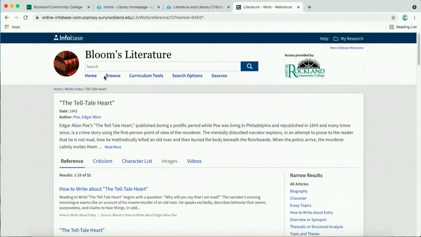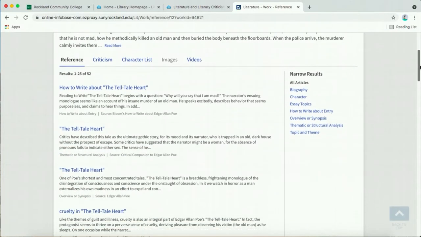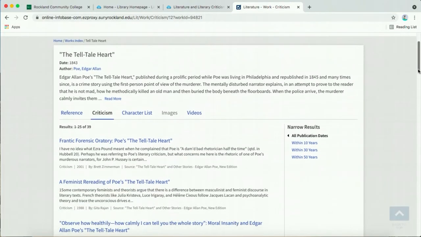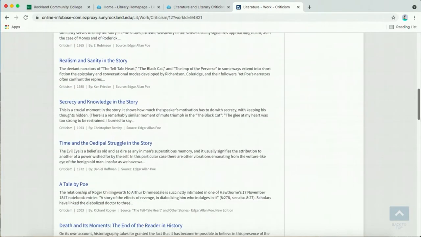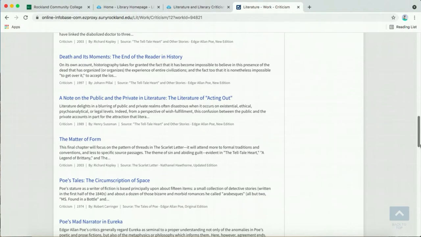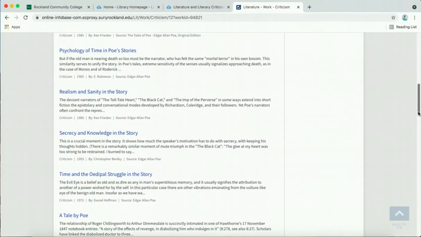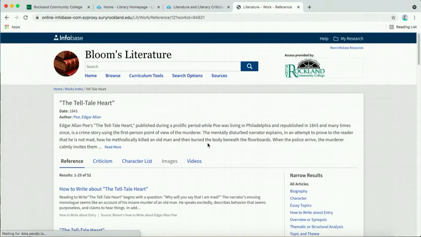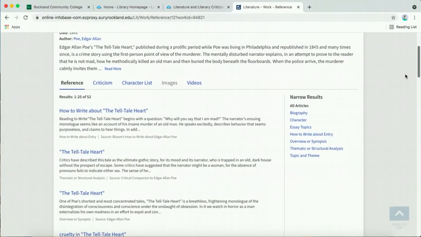And Bloom's actually defaults on their first search page to reference instead of criticism. But if I want criticism, I can go to this tab here. And I'll get all the criticism for this story indexed in Bloom's. Also, if I go quickly back to reference, let's say I'm still brainstorming about my essay. Over here on the filters on the side, I can narrow by character or essay topics.